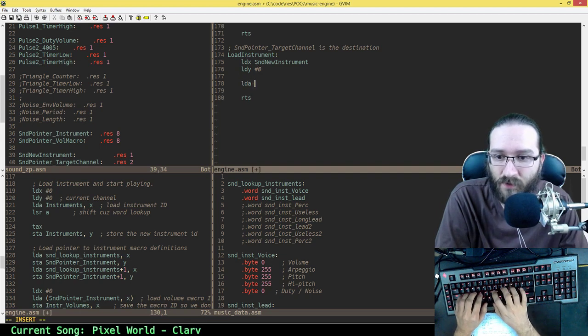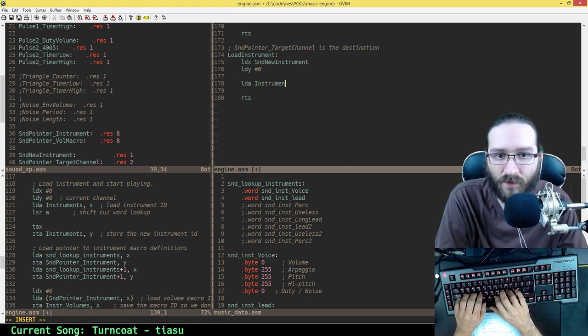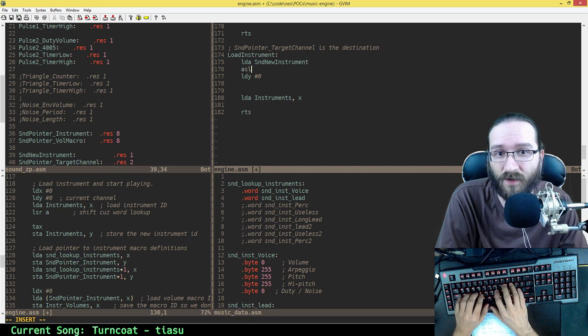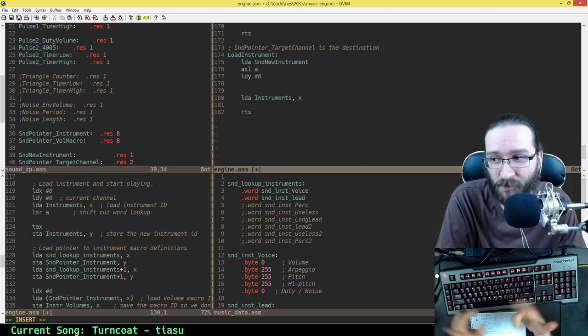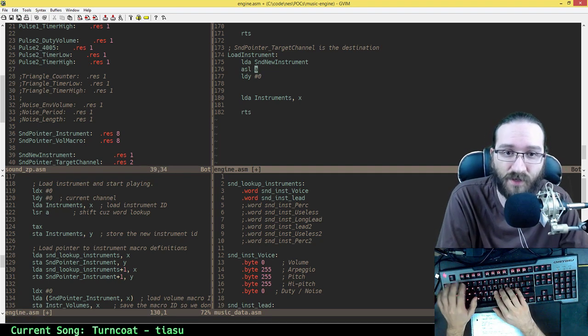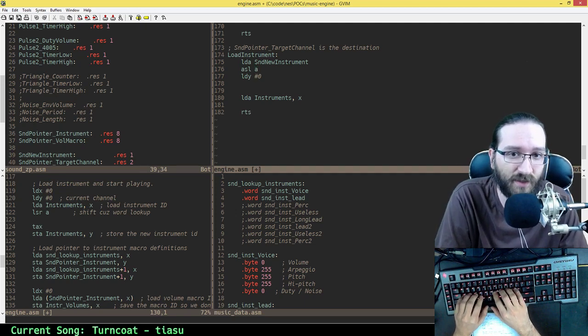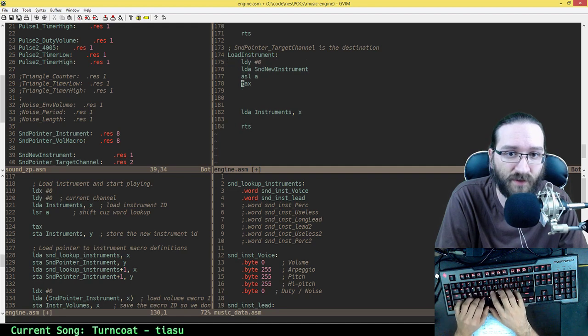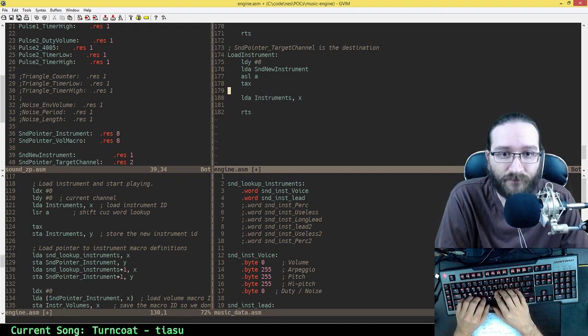Okay, so load up instruments at X. No. No, oh, wait, no. First we want to load up A, the new instrument. ASL A to multiply by 2 because this is a table of words, not just a table of bytes. And then we're gonna transfer that over to X. Like that.